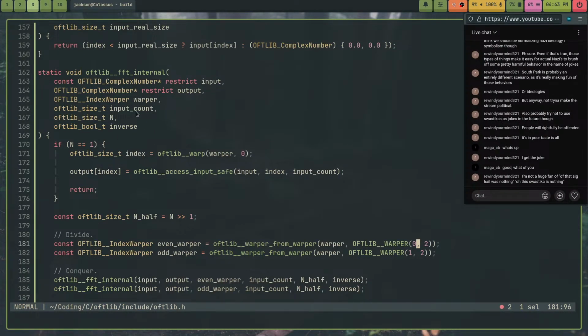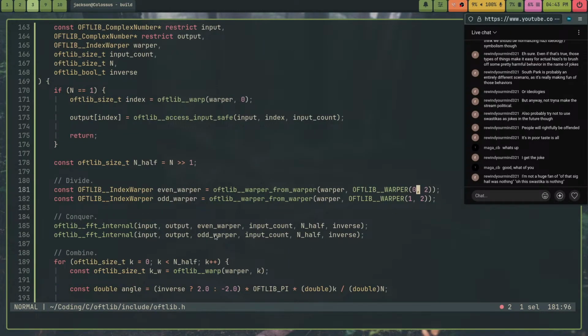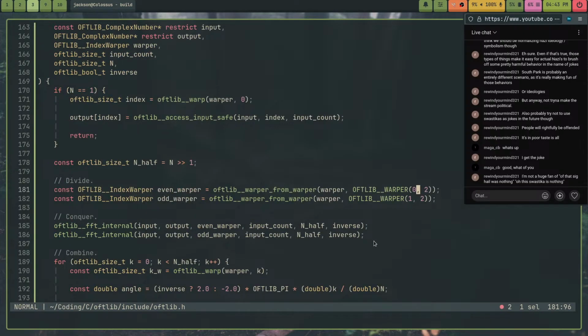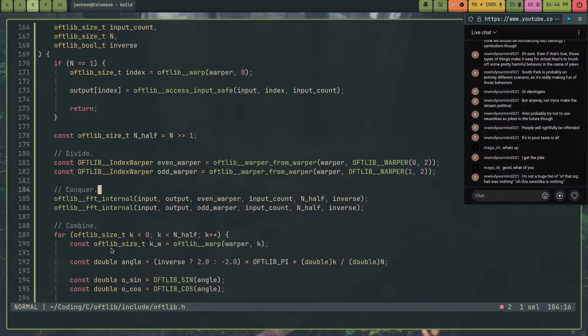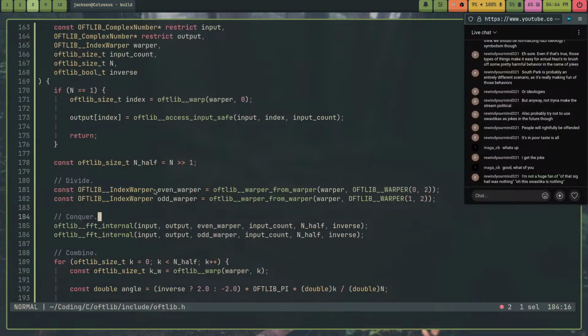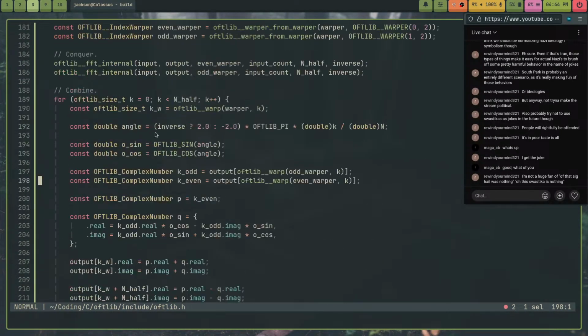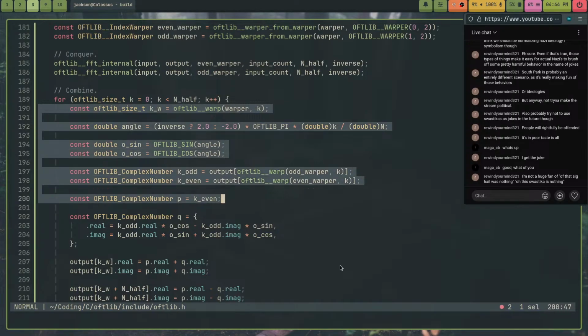Input, output, warper, input count, n inverse. Okay, so I'm doing that correctly. So I'm conquering on these slices. So must be something wrong with my loop here. I'm gonna create some helpful functions.